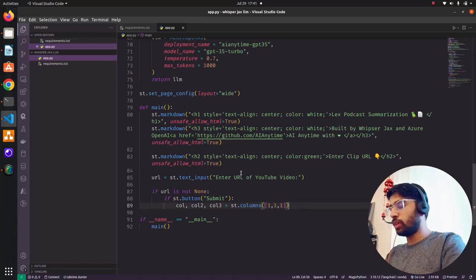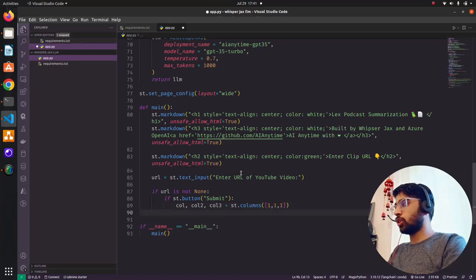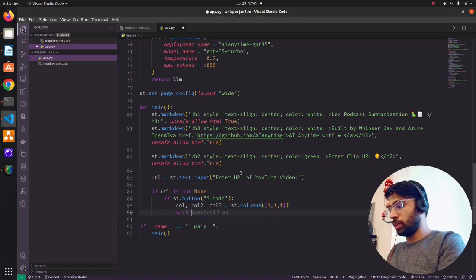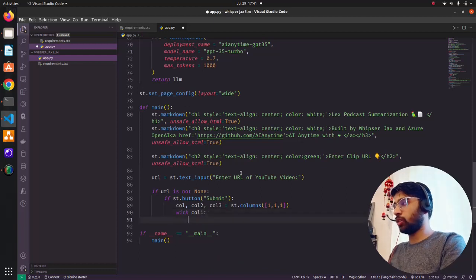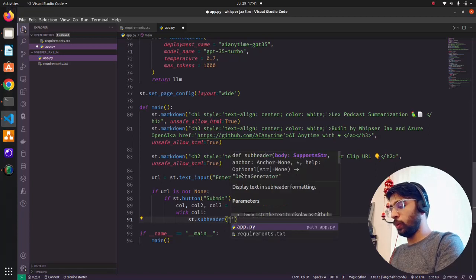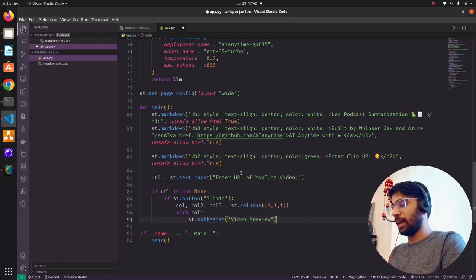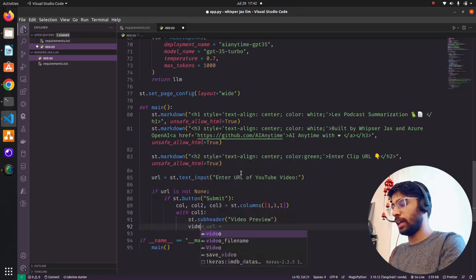Now we just have to use the function here, guys. So let's use that function. Now what I'm going to do here is the first column. So let's write with column 1. So with column 1, I'm writing with column 1. What I'm going to do, write a subheader or something, video preview. So let's do that. So video preview, and in HTML subheader video preview, and then I have video title.